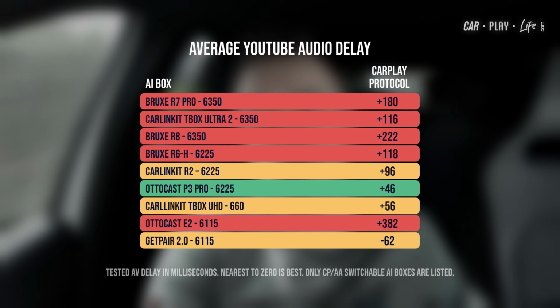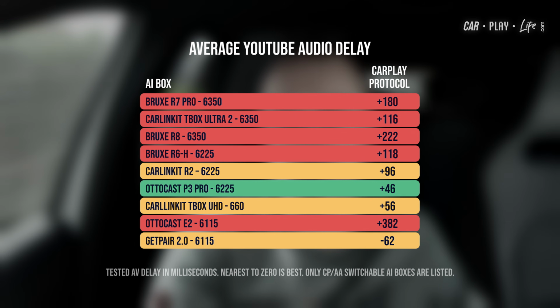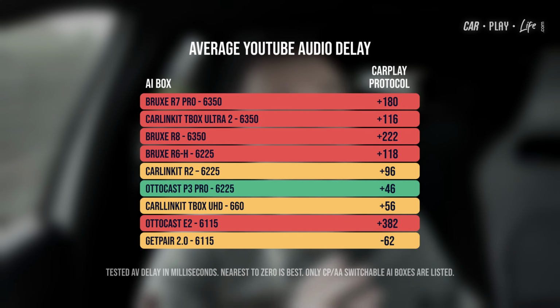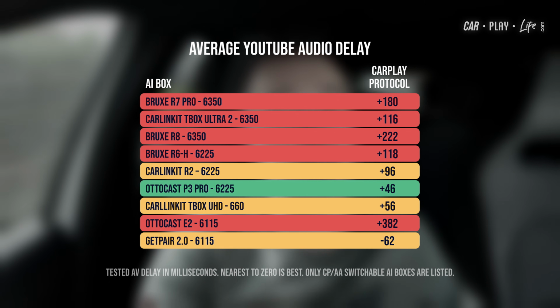But there are a few AI boxes that were reviewed earlier in the past, running on the CarPlay platform with quite a high considerable AV delay. And we're going to fire up those and switch them over and see if they get improved as well. So for that, we've got the Bruxe R7 Pro, and same again for the R6-H. That was quite low as well. So we're hoping on the Android Auto protocol, we'll shave those down.